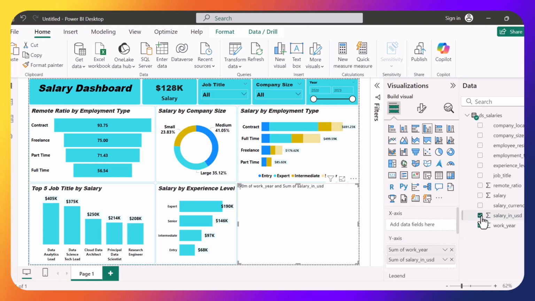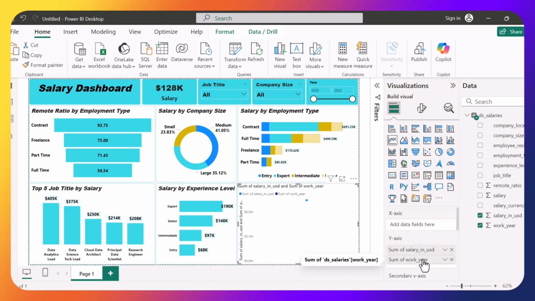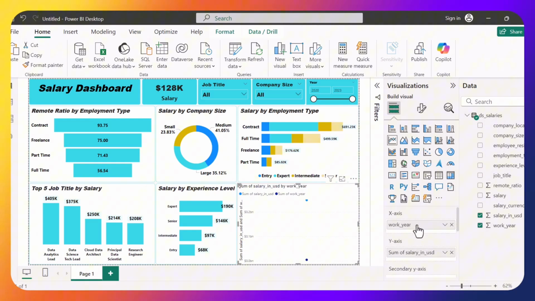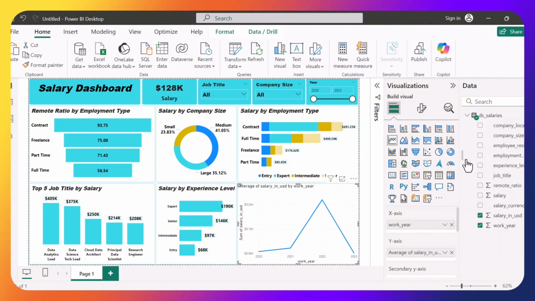And I know Power BI will automatically recommend something I don't like, so we'll just change it. And then salary should be on the y-axis while the year is on the x-axis. So yeah, we already have our trend. Line charts are usually for trends. So average, do not forget average, average, average.